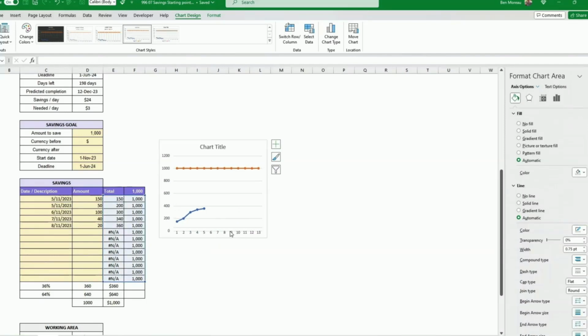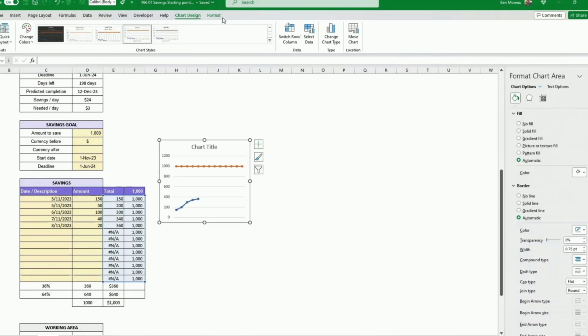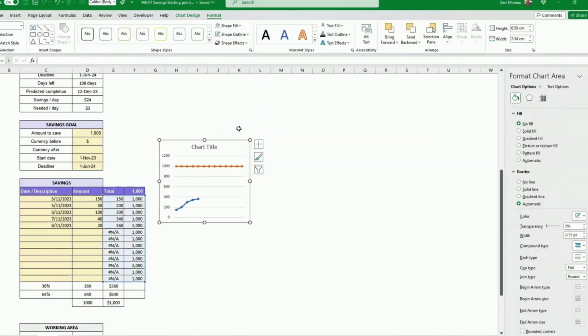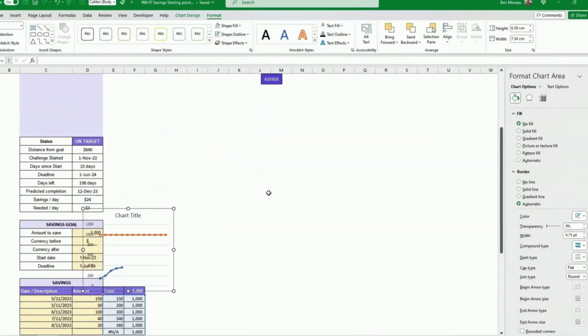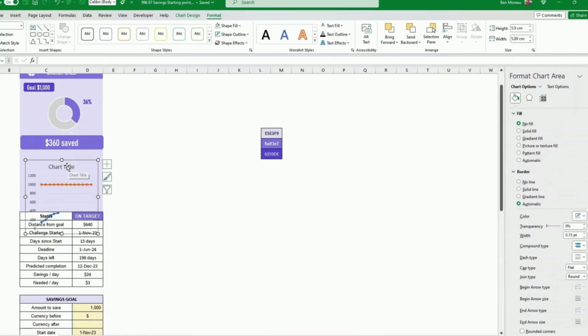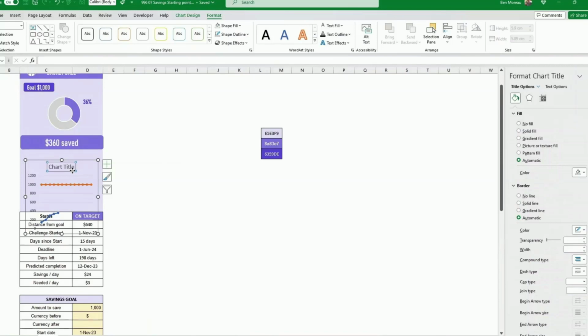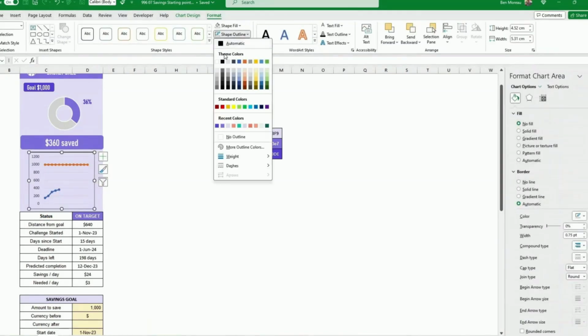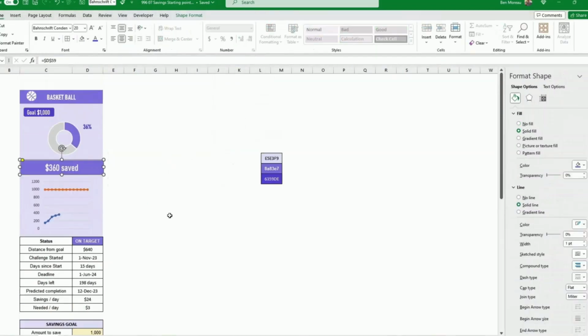I can remove this. I will be removing the background. Format, shape fill, I will be removing the background. So I'm just going to put it on top of the purple so it's a bit more obvious what I'm doing. So I will be removing the chart title. Just going to remove the shape outline. No outline. Now I'm just going to do some basic formatting on this.